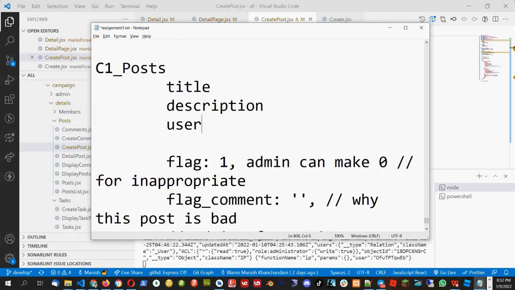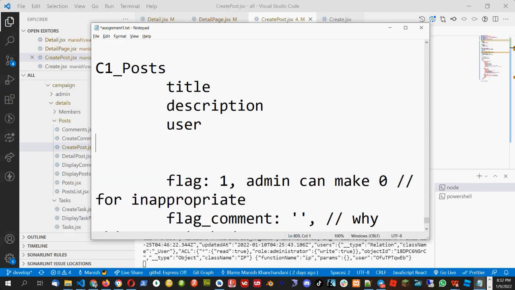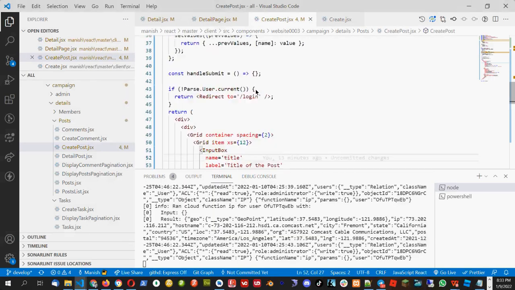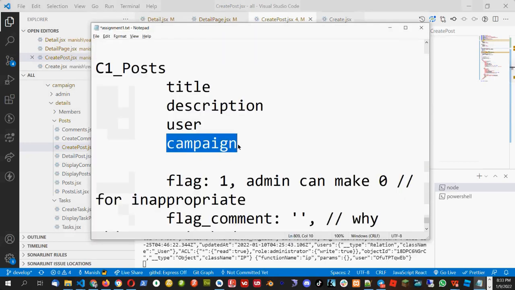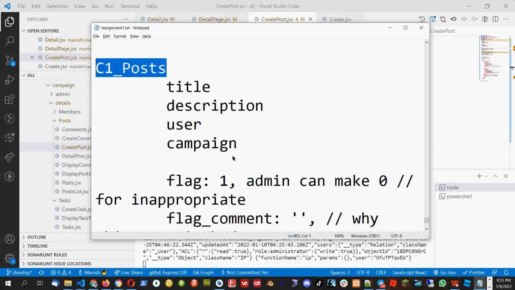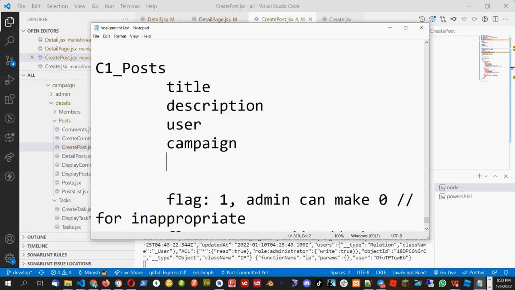We should also put the user who is logged in, who created the post. We will also put the campaign. So the detail which we are getting is of the campaign. We have one field called campaign, for which campaign this post is. Okay, that's what we will put here.